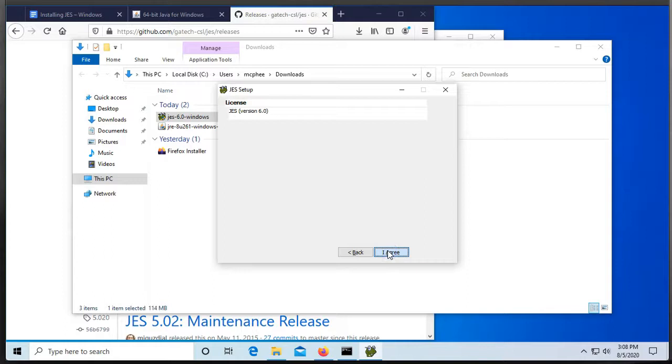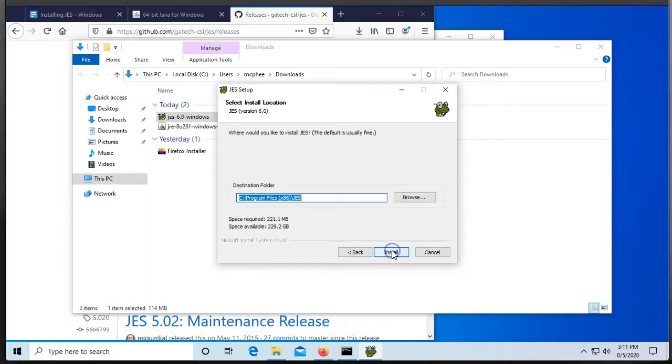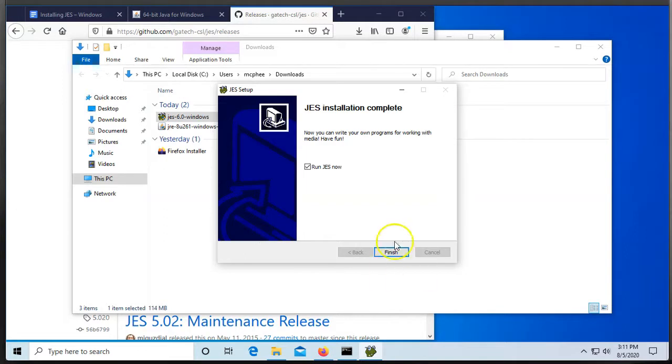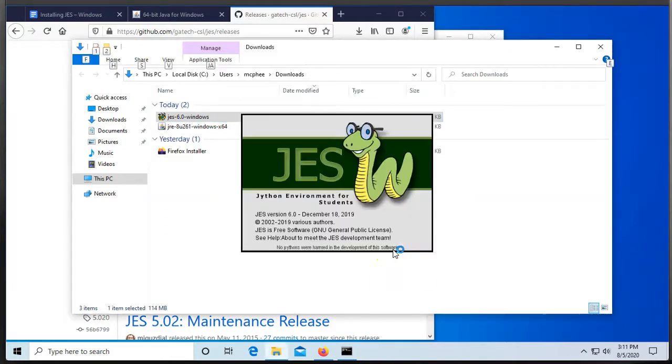Click through the instructions agreeing to the license. I would just take the defaults unless you have some reason not to. Once the installation is complete, you can click Finish. If you leave the Run JES Now box checked, then JES should start up and you can take a look. If JES started successfully, then you're done and you can quit.